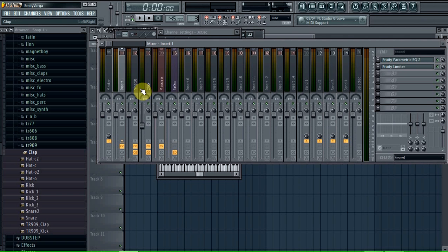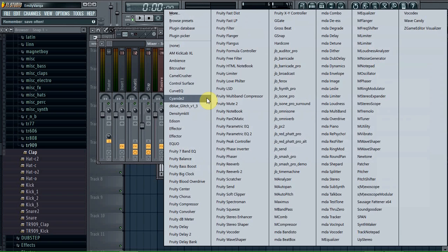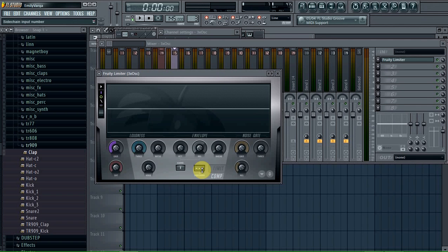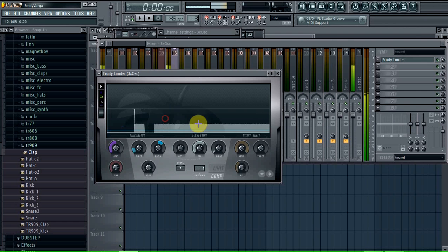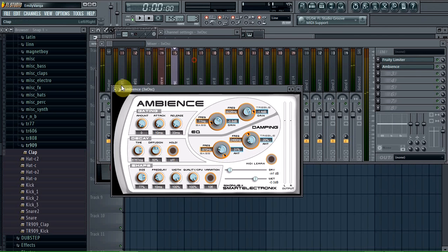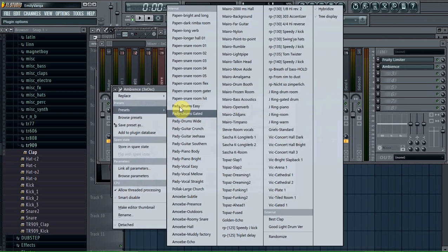Then I'm going to right click on the arrow that goes to that track, sidechain, and then I'm going to do a limiter, which is how you sidechain. Do input 1, which means that's just the one sidechain input that it has. Let's see how loud it is. So let's do a pretty harsh compression, and then add a little bit of reverb after it.